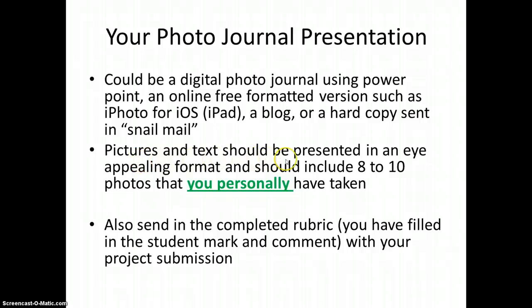Your pictures and text should be presented in an eye-appealing format, and you should include 8 to 10 photos that you personally have taken, preferably ones you've personally taken. Now, if this is going to be a bit of a difficulty for you, you can phone and discuss that with your teacher. Also, send in the completed rubric when you upload your assignment or your project. And be sure to have filled in the student mark and comment as well, or send an audio with that for us. And this needs to come in with your project submission.